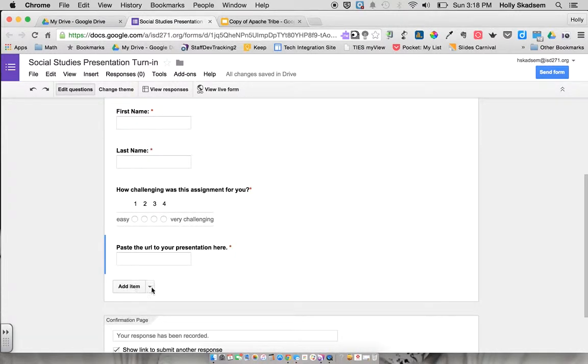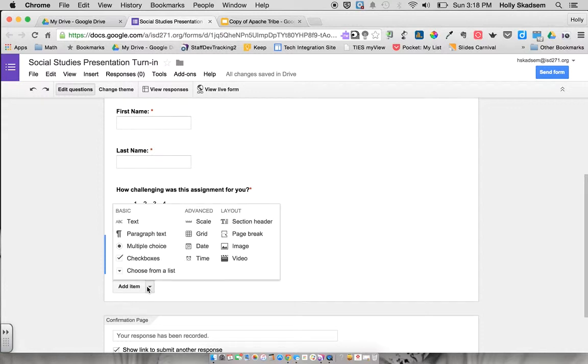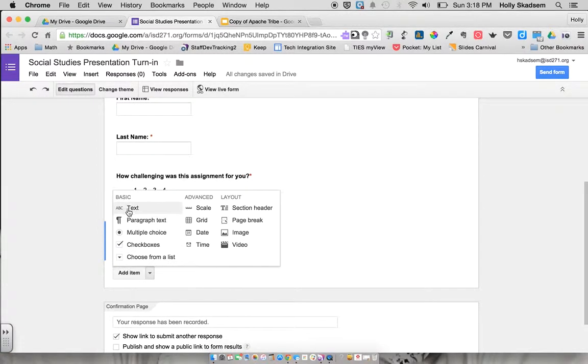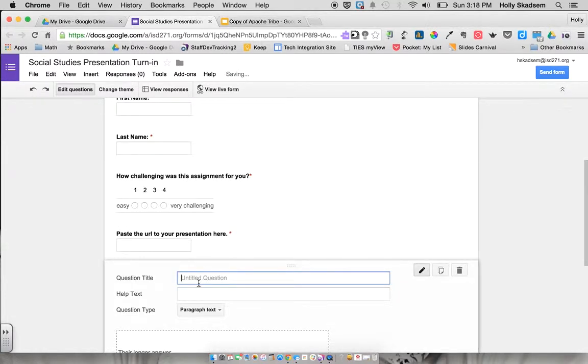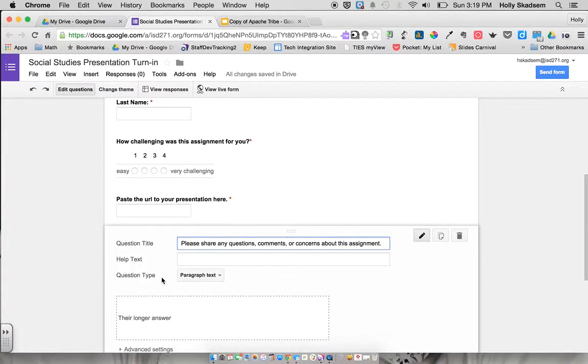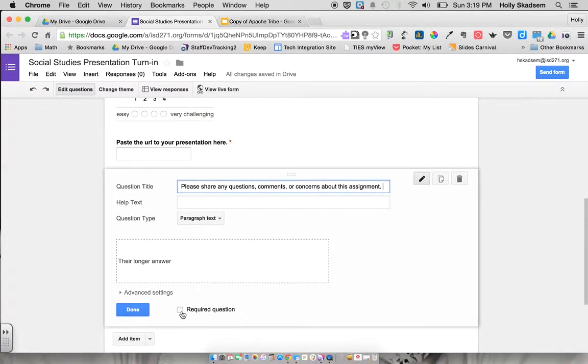Just to kind of look at what some of the other options are, we can go to Add Item. Sometimes it might be nice to add a paragraph text question, perhaps, to give students the choice to add more information. So please share any questions, comments, or concerns about this assignment. Maybe that isn't a can of worms you want to open up, but nice to know that it's there and it's a type of question you can use. Maybe that's one that I would not require because some students will just want to submit their assignment and not share anything else.